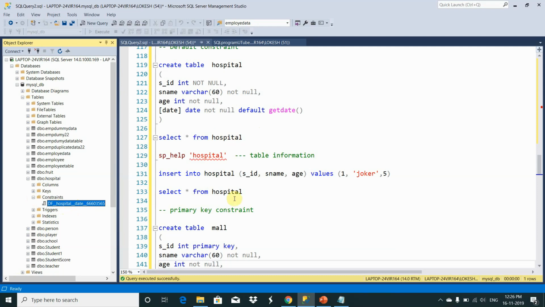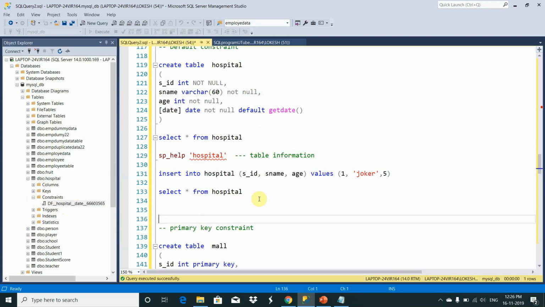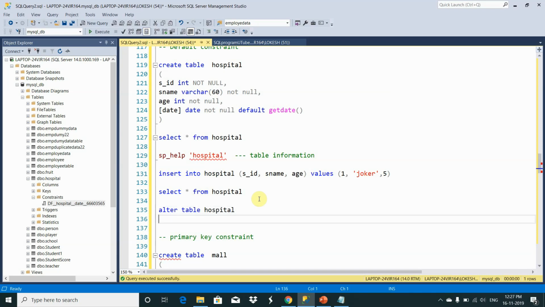Control C for copying it. If you want to drop that one, you know the statement: alter table, table name hospital, drop constraint, constraint name, the default constraint. Okay, you can drop it. Control E.